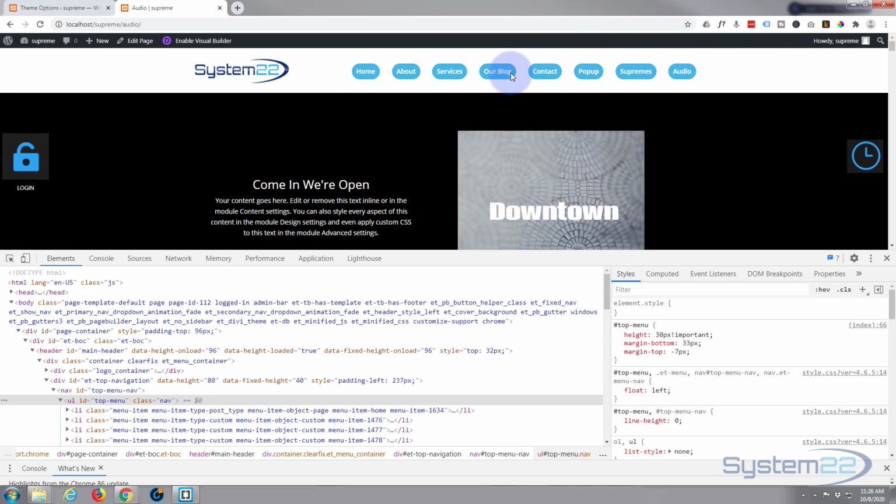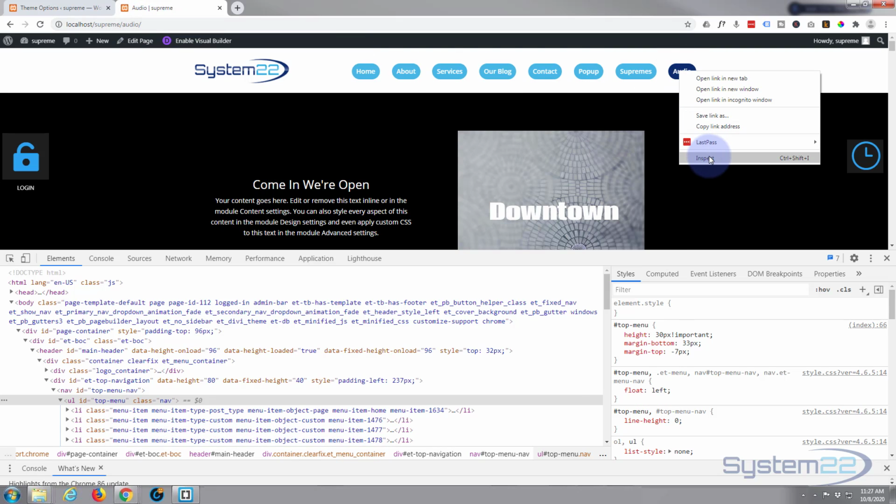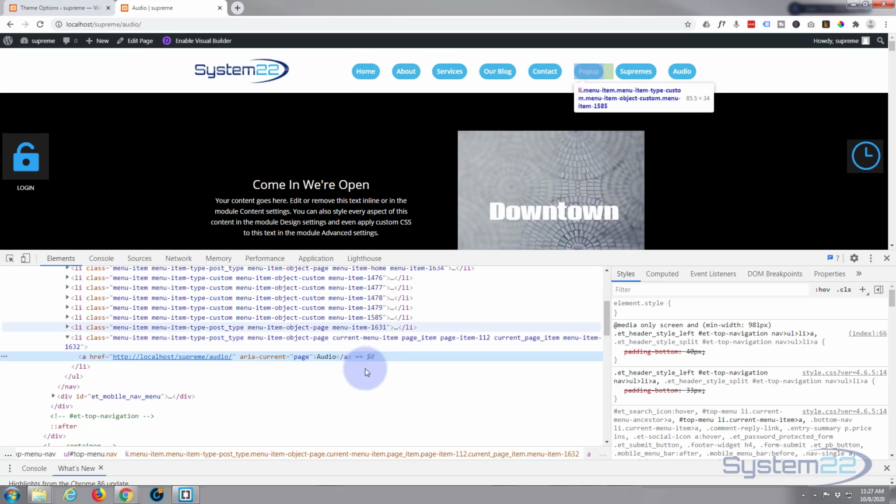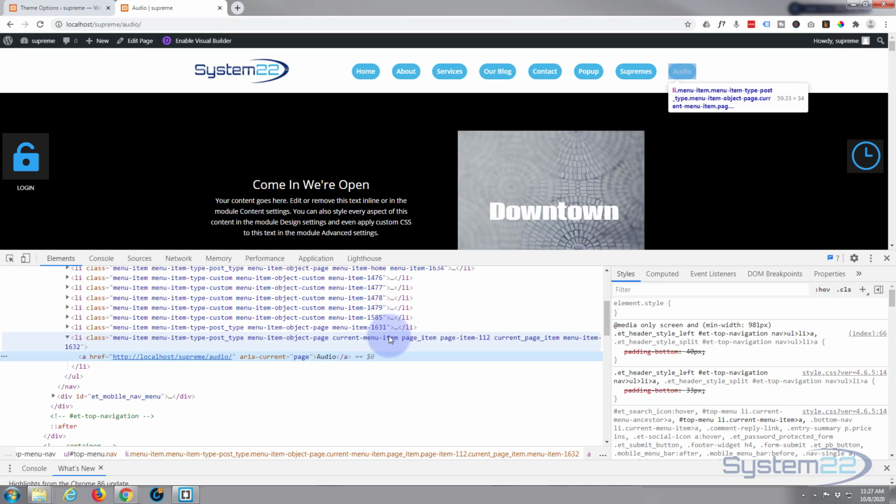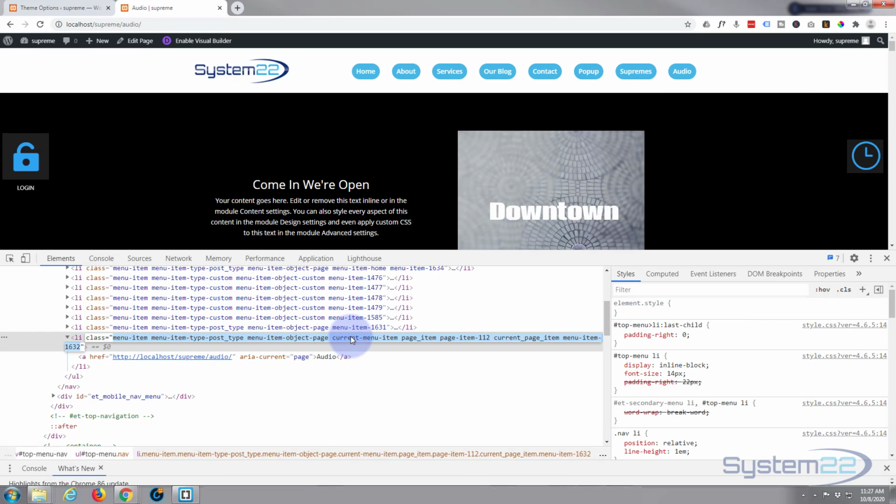Okay, the only other thing we want to do is on the page that we're on, we want that to be highlighted in that darker blue. So we're on the audio page at the moment. Let's inspect the audio link. And here it is. And here are the classes, and the only one we want is the current menu item really. So if I double click on there, we'll select current menu item, which is one of the classes within this, and we want to affect the link within it.